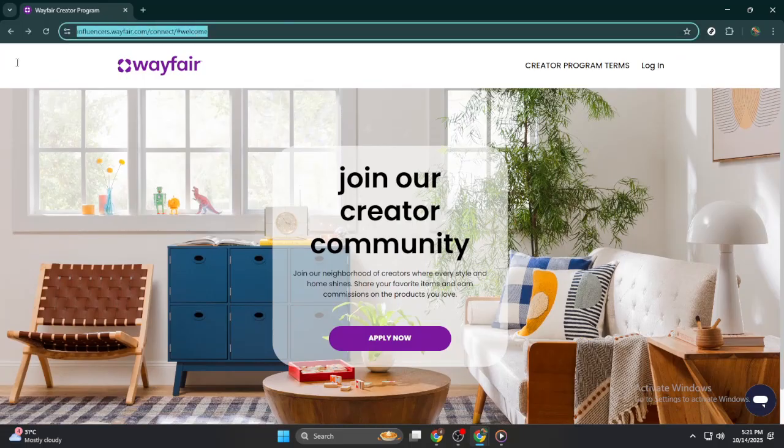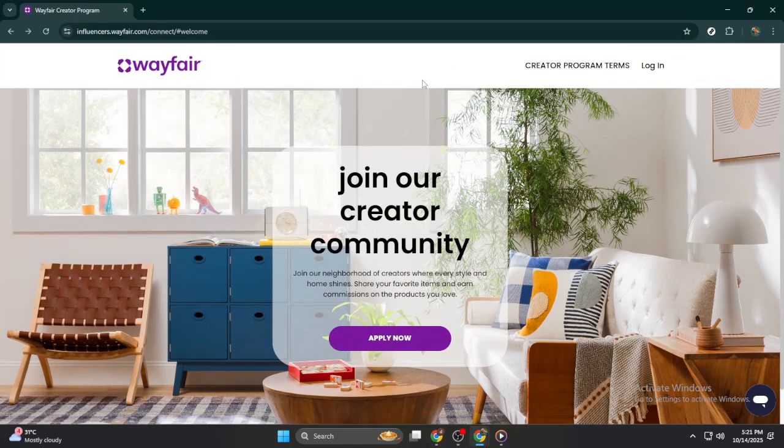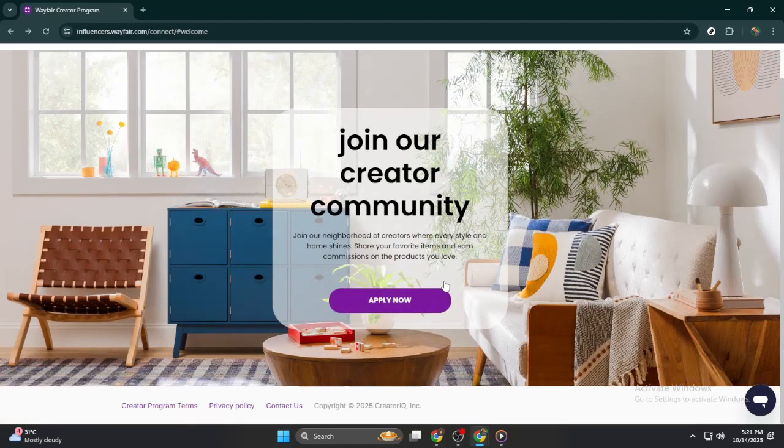First, you'll need to go to the Wayfair Creator Program. You can do this by typing the address into your browser or simply searching for the Wayfair Creator Program online. This program is designed specifically for influencers and affiliate marketers who are interested in partnering with Wayfair. Once you're on the page, you'll see a welcoming interface, which will guide you through the process of becoming a Wayfair influencer.